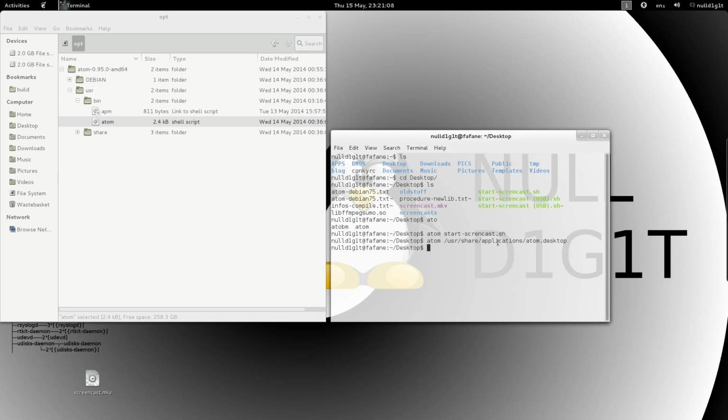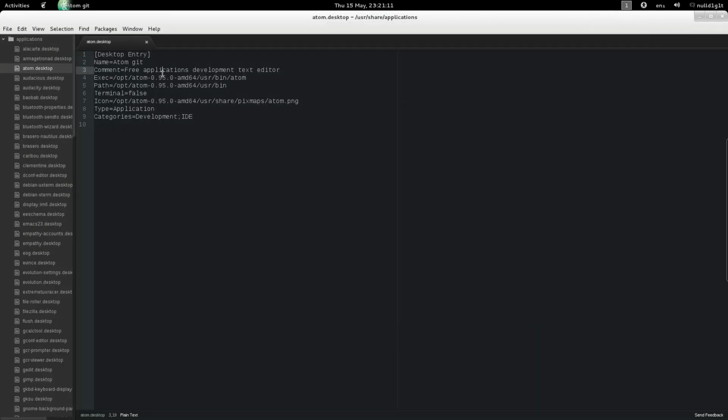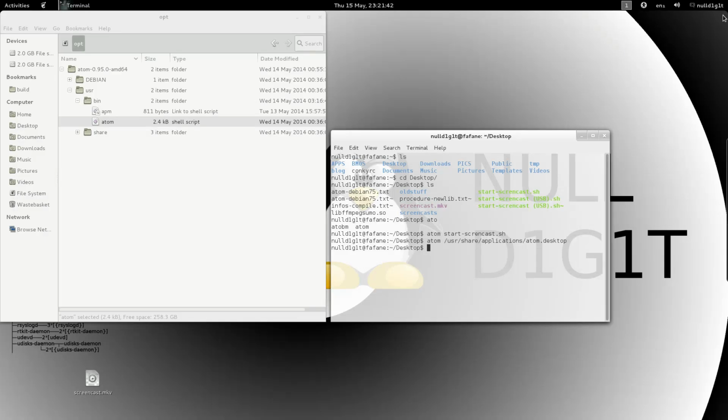So I'm opening it, and you can see basically you just provide it a name and some description. The executable, you see it's in my /opt folder, bin/atom, the path, that's basically where the Atom binary is located, whether you want to run it in the terminal or not, and the path to the icon. That's nice. The type is application and the category is development, IDE. You do that, and then look what you have.